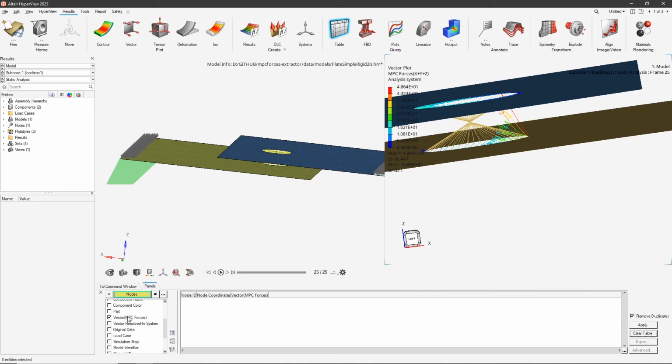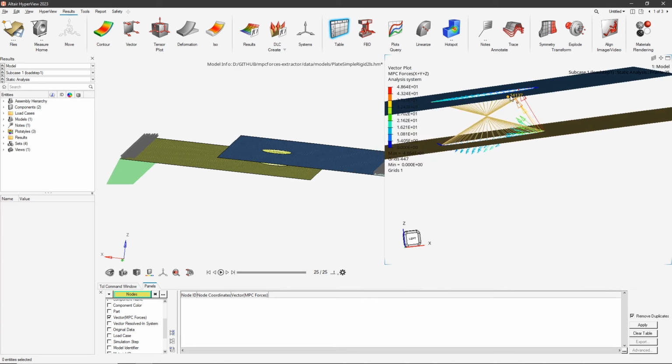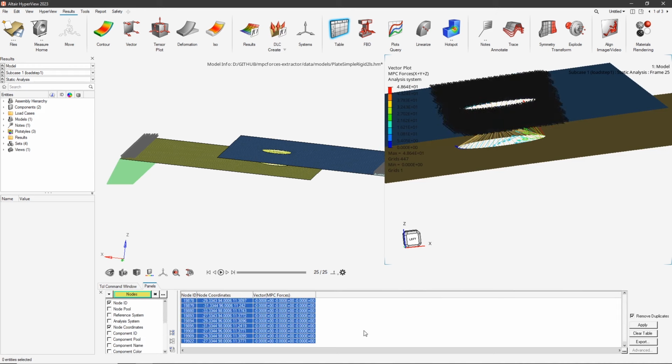So vector MPC forces has to be checked. Now I have to select the nodes, and I could do that by line, by face, or multiple different tools. Let's just say I would do something pretty simplistic like this, knowing that I select more than I should, but it's also right. Then I press apply here, right? There's a lot of nodes which are just 0, 0, 0. But there should also be some valid ones.